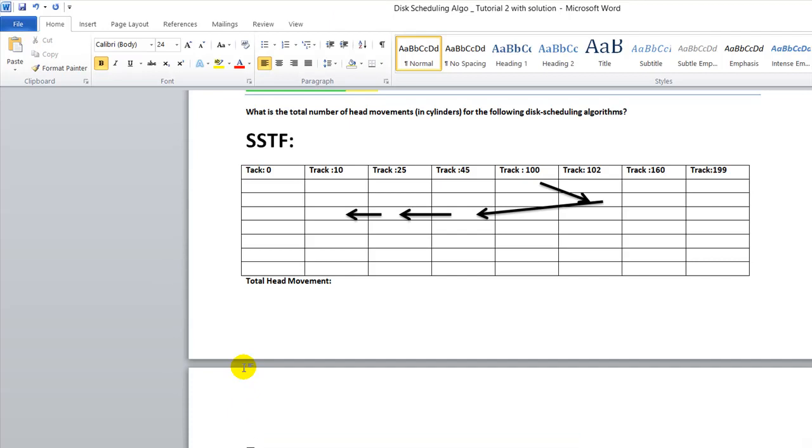The current head position is 100. From 100 it is moving to 102. From 102 it is moving to 45. From 45 it is moving to 25, and from 25 it is moving to 10. I am not going to complete this calculation. You can complete the calculation.